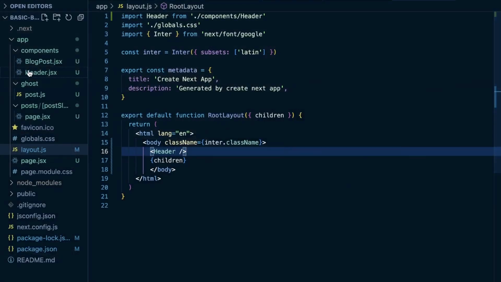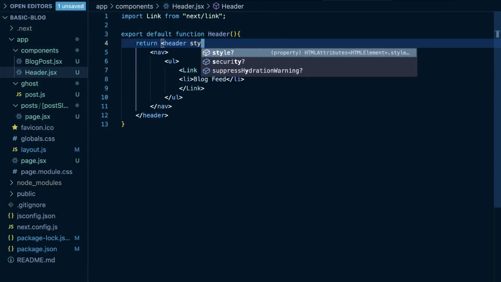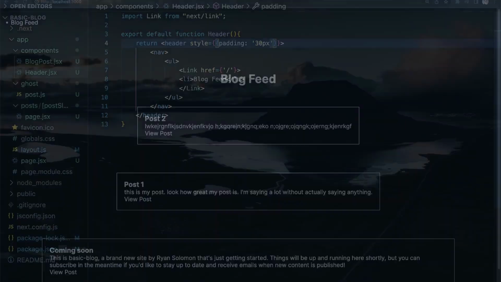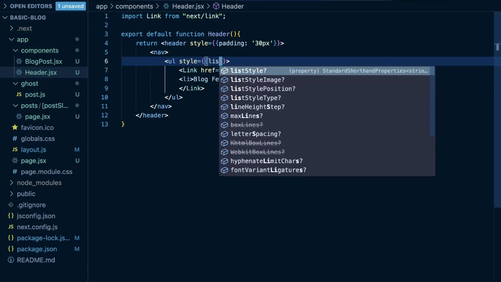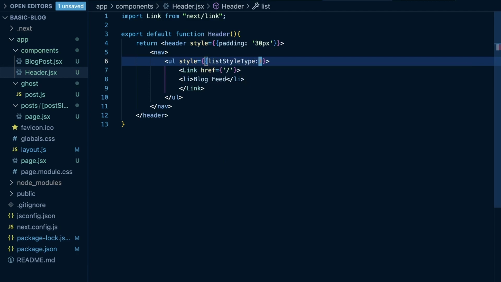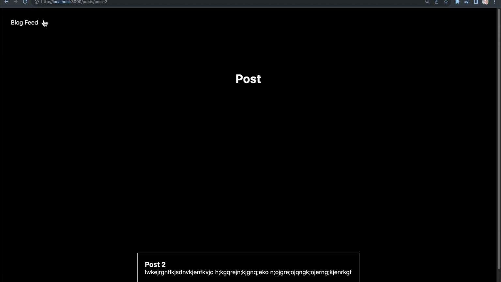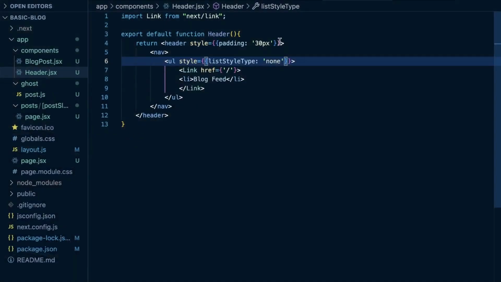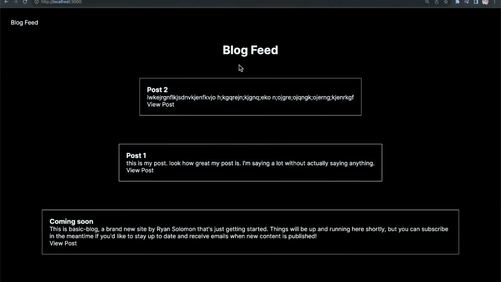Let's add just a little bit of style here, just so it doesn't look quite so gross. So let's just do style is equal to padding of, let's just do like 30 pixels. And then we definitely don't want the dot there. So for my unordered list, I'm going to do style, list style type is going to be none. So we have a link back to our blog feed now, so I can view a post. I can see my post here, and then it links back to my blog feed. I don't like how it adds this scroll bar here, so I can actually add position absolute here, and then it removes that scroll bar.